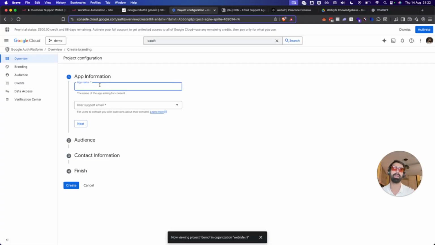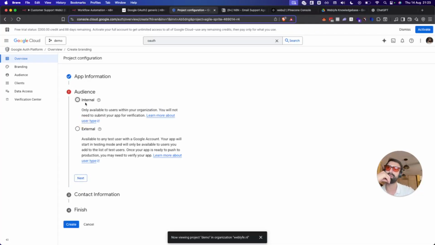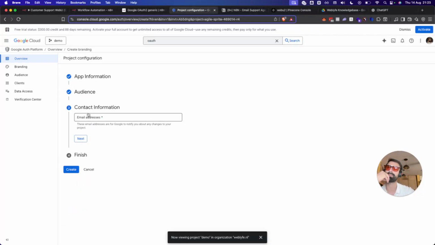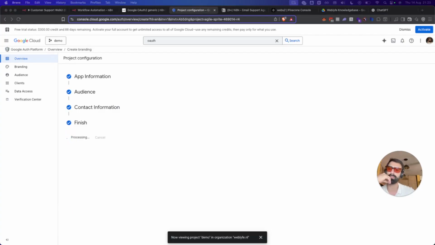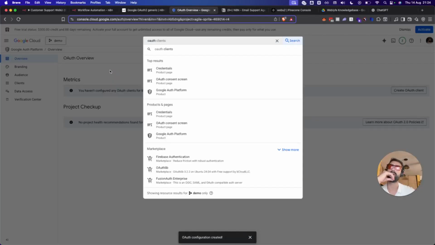So here you can name the app anything, and you only need a name and an email, and that's it. So let's call this demo. We'll use the support email. You can choose yourself since you're like the admin here. Here you can just skip it, or it's internal if you want. Contact email, we'll do the same one. I agree, continue, create. And okay, the OAuth is set up.